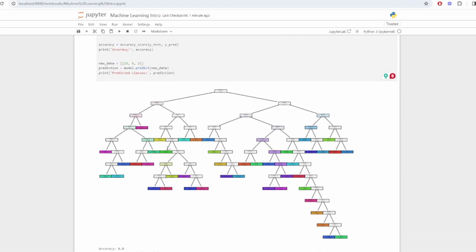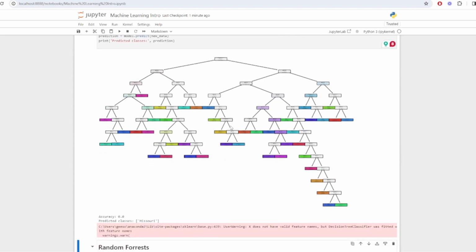There, and you'll see what I meant by having a much bigger plot like this. Now, we can see here it's given us a better answer, Missouri, but the accuracy is 0. That is not good. And why is that?